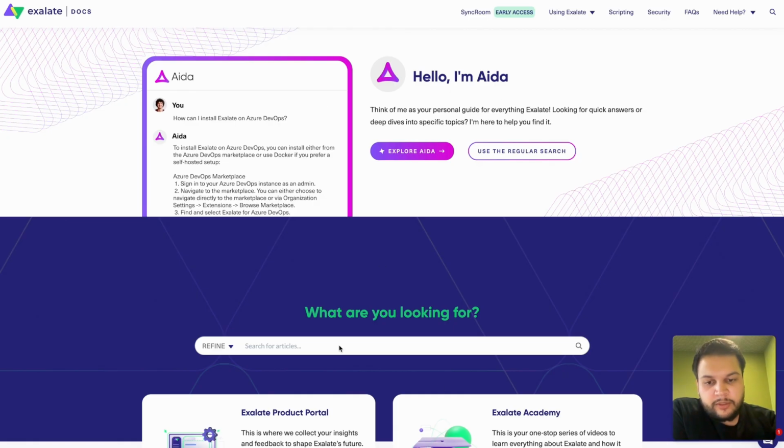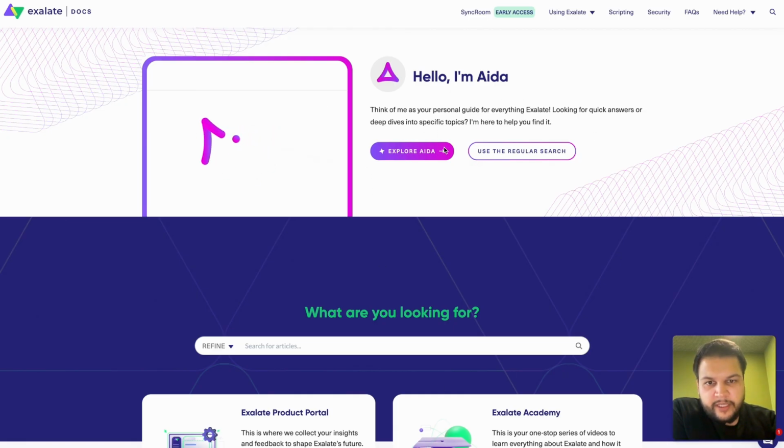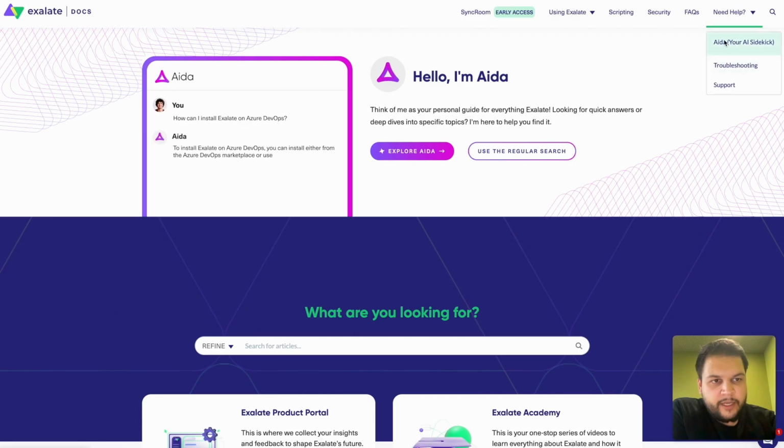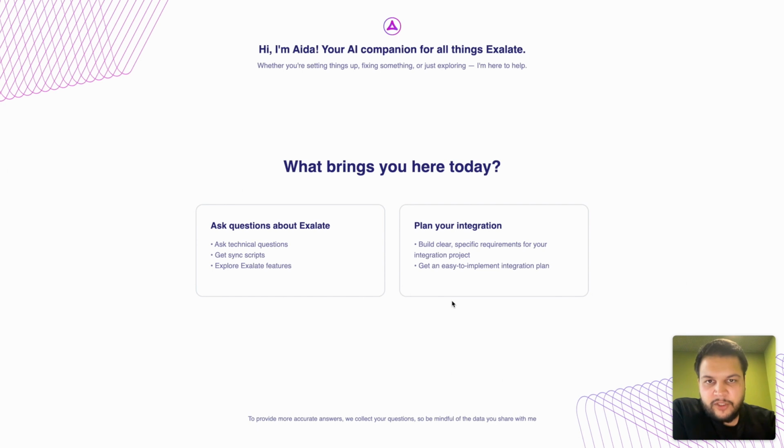Right now, I'm on a documentation page. You can find Aida by pressing Explore Aida or go to Need Help and Aida, your sidekick. This will bring you to this menu over here where you have multiple options. What brings you here today? Let's say you have a question about the documentation, about some certain features of Exalate, or you don't know how to get around the tool itself.